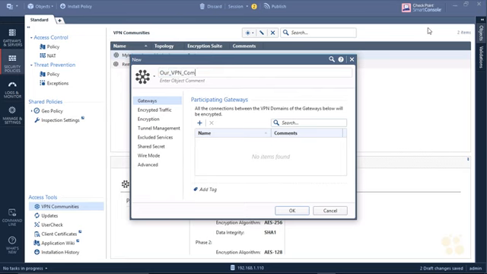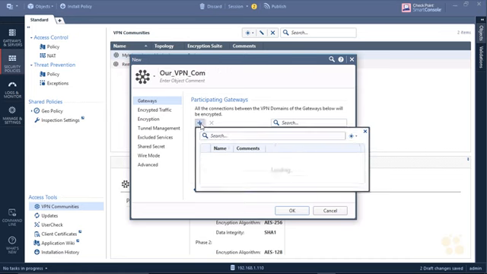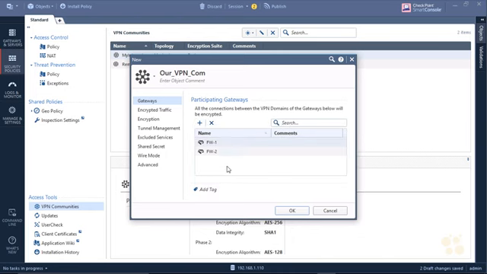So let's call this VPN community object our_VPN_com. And then for gateways, we'll click on the plus symbol. And let's add Firewall 1 and Firewall 2 to the list. And the other cool thing about this VPN community is we can not only identify who's going to be peering with each other, but we can also specify a lot of the details regarding the IPsec sessions right here.